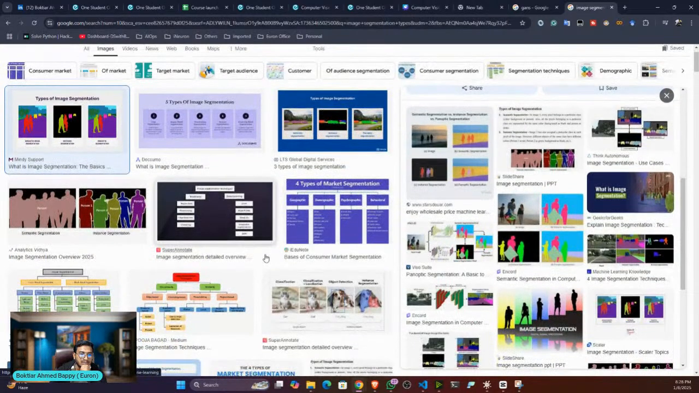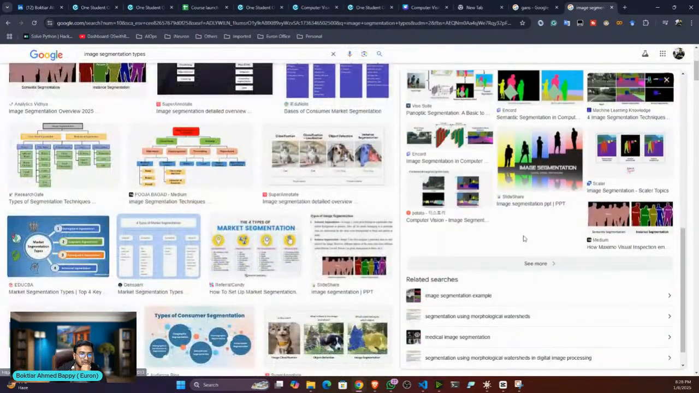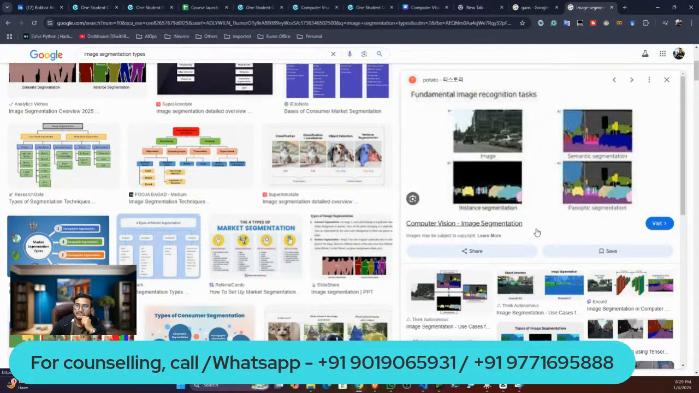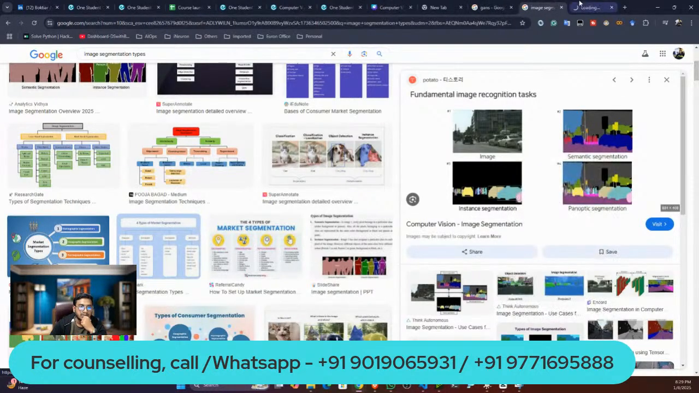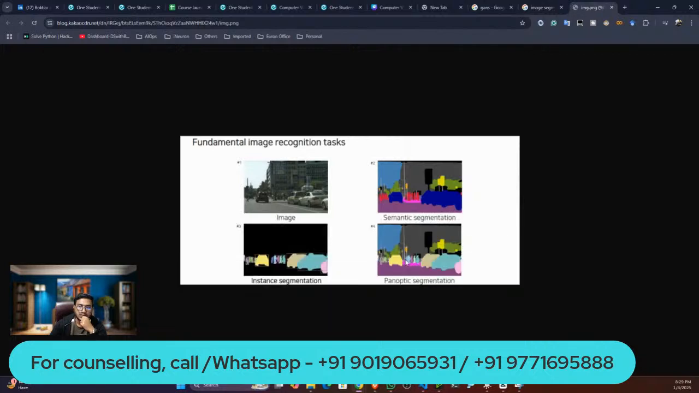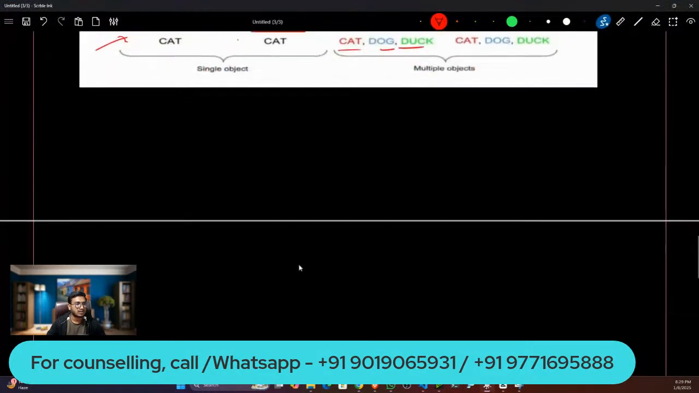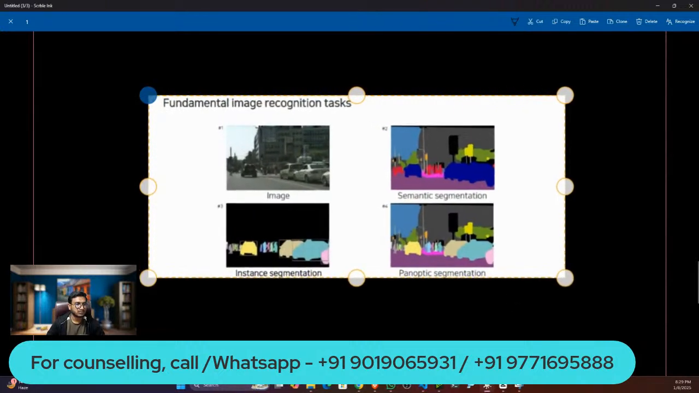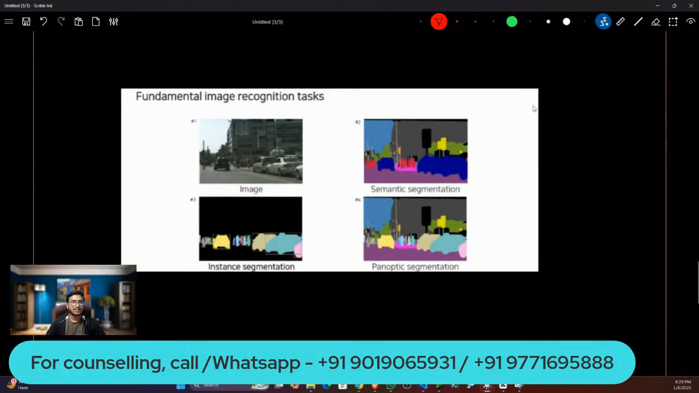So there is another image. Let me just find that image. Right, this one. But this quality is not good. Let me check. I'll open the image in a new tab. Yes, so this is the quality. I'll try to copy, and here let me paste. Okay, see, these are some types of segmentation.